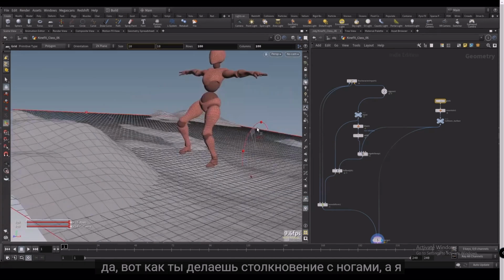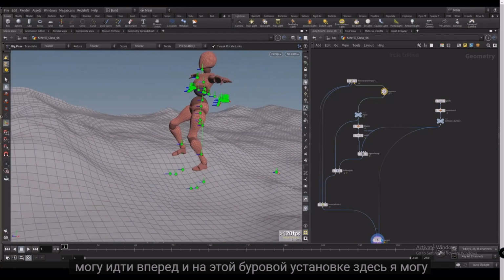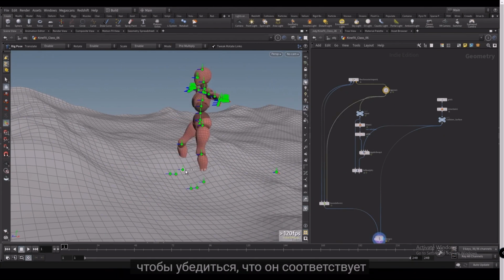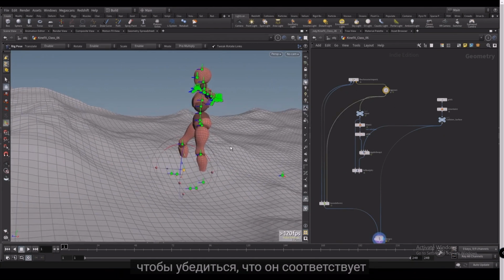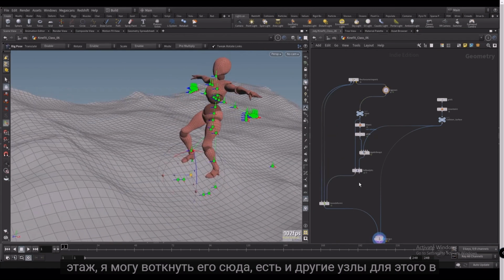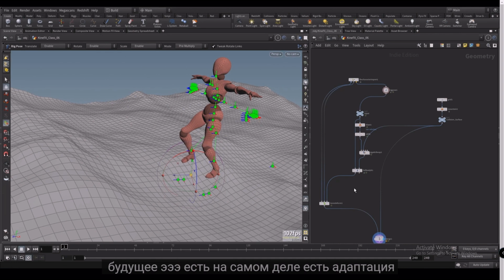getting collisions with feet. And on this rig VOP up here, I can do all my animation stuff, and then whenever I'm ready to make sure that it's matched to the floor, I can plug it in here. There's also other nodes for this that involve things like motion clips, but I'm not going to get into that right now. I'll get into that in future classes.